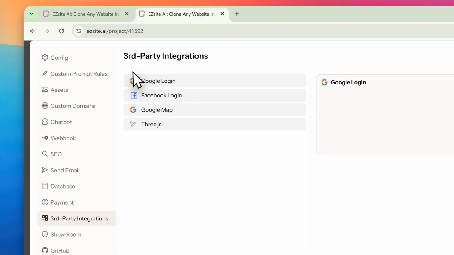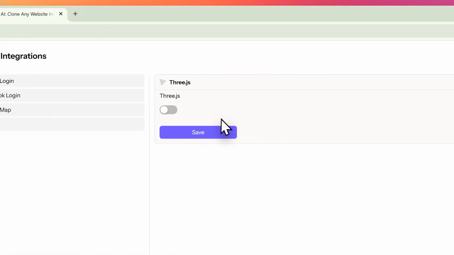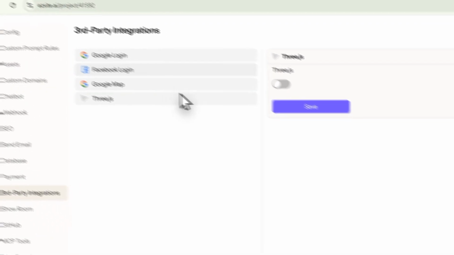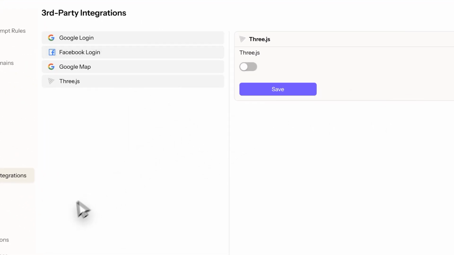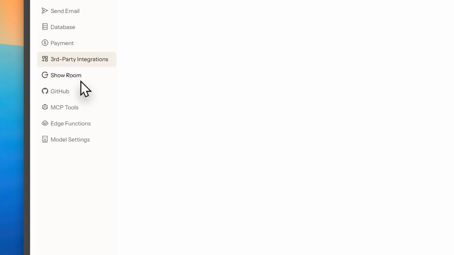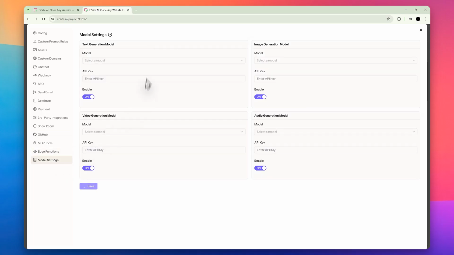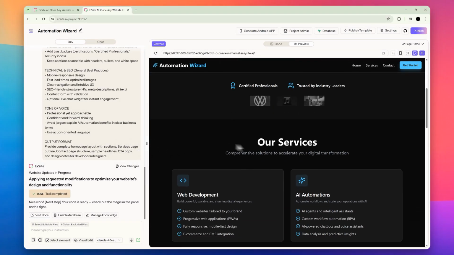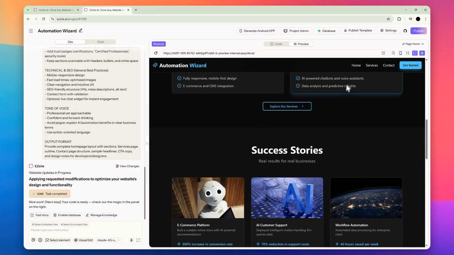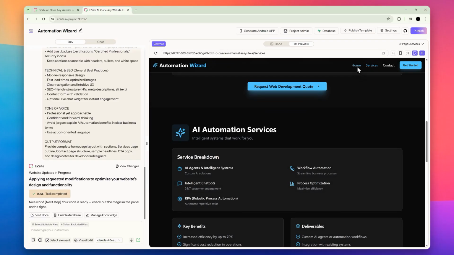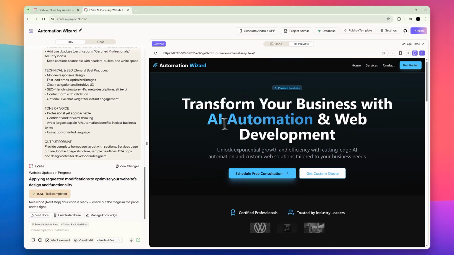You can do other third-party integrations such as Google, Facebook. For developers, there's Three.js, which is 3D design and 3D mapping in your website. You can integrate with GitHub, other MCP tools. You can create your own edge functions to call third-party tools, and you can adjust model settings as you wish. So really, there is really much strength in using EasySite to speed up the processes and really ship your ideas faster.